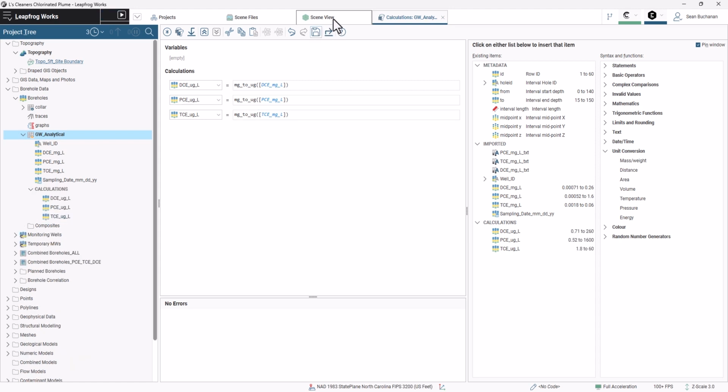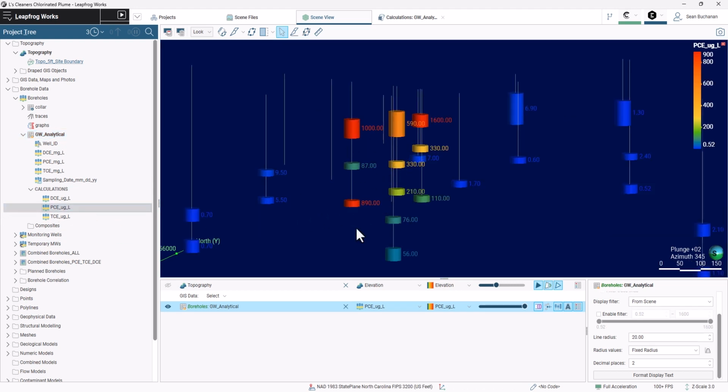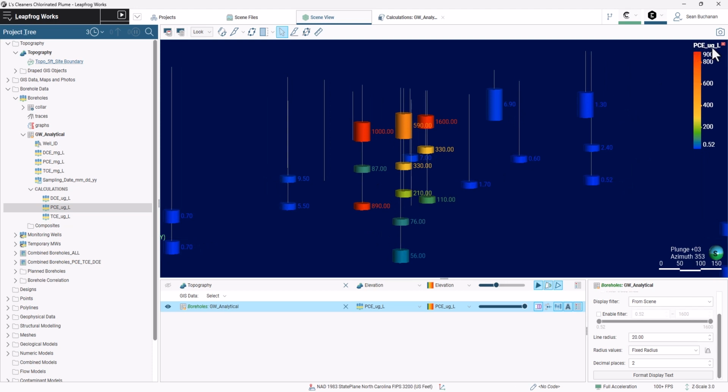If we go back into our scene view and we look at our project tree, we now have a calculations dropdown with all of our calculations. So from here, I can just pull in my PCE into the scene, and we see this is now looking at micrograms per liter. Just like before, we can flick between the two.